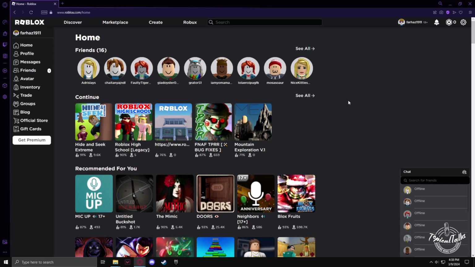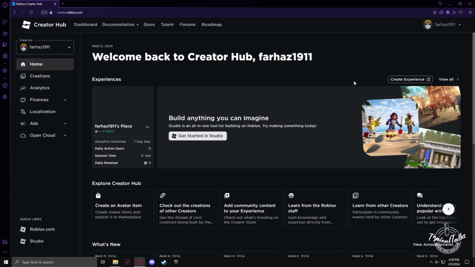After opening up Roblox, we have to make sure that we're logged into our account. Then we have to click on Create. After the Create window loads, we'll have to click on Get Started in Studio.